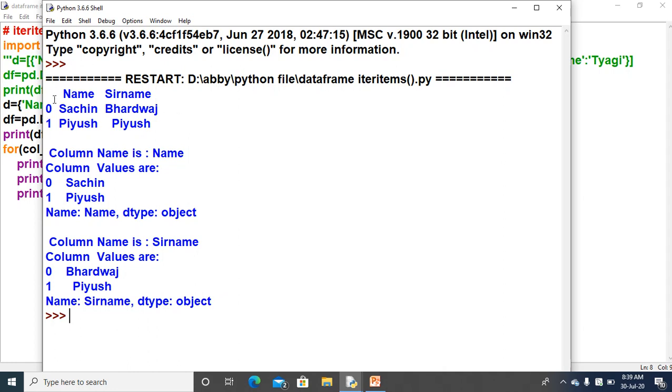So this is the original data frame. Column name is name. Column values are Sachin and Piyush. Name dtype object. Name means what? In the case of iterrows, the name was given as 0, but that was the row index, and in the case of iteritems, the name is specified as name, the name of the column. This is the name of the column, or you can say the column index. The another column index is surname, or the another column name is surname.